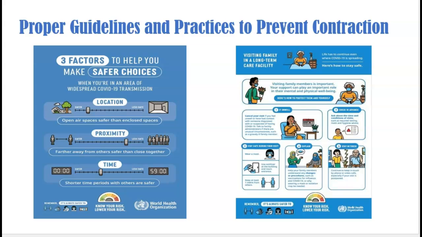Proximity, further away from others, is much safer than closer together, and the CDC and other outlets are educating and saying at least 6 feet apart, and also the scientists, physicians, and doctors are saying stay at least 6 feet apart and wear a mask. And shorter time periods with others are safer.